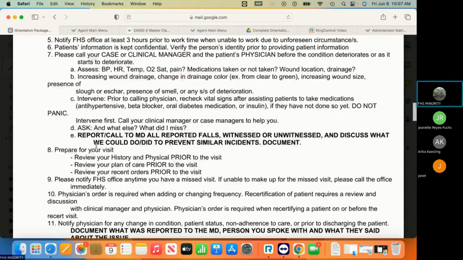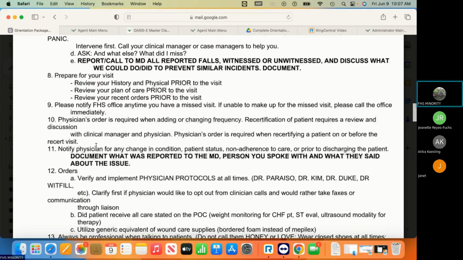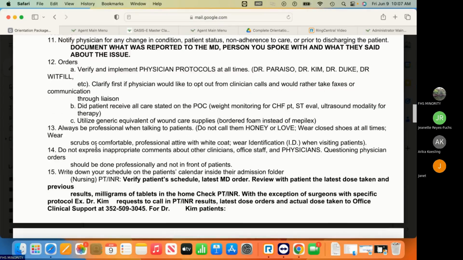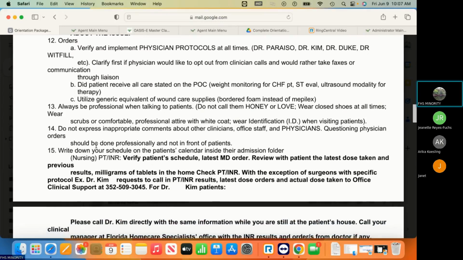Call report as soon as possible, after eval, after admission. And then follow physician protocol. Do not express inappropriate comments about other clinicians. For example, they're not happy how therapy exercise was not done but this way and this was done that way, or how wound care was done differently by another nurse. We don't talk about other people.